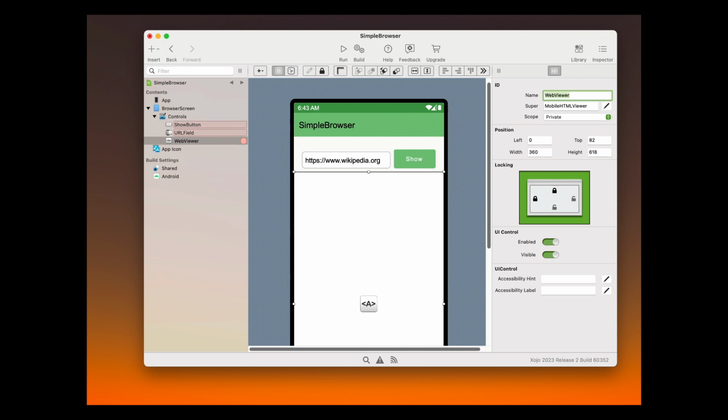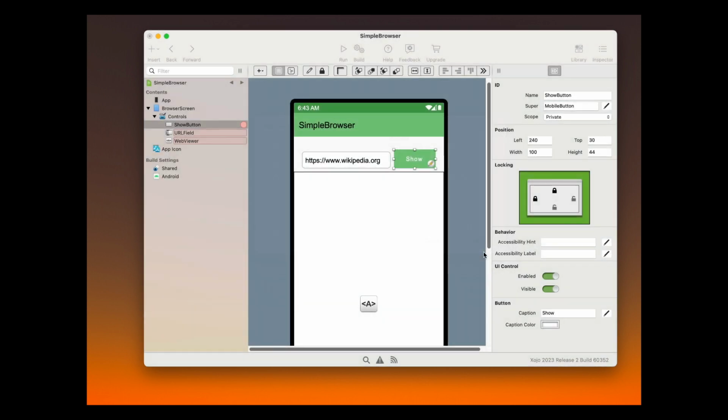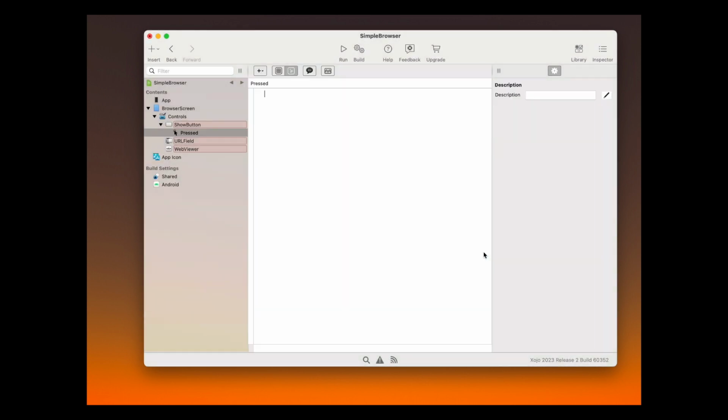The app is almost complete. Now it's time to add the code that will tell the HTML viewer the web page to display. On the browser screen, we're going to double click the show button and we'll see the event handlers. So let's select pressed and OK. Next, the code editor appears. We're going to enter the code to tell the HTML viewer to display the URL that the user typed in the text field.